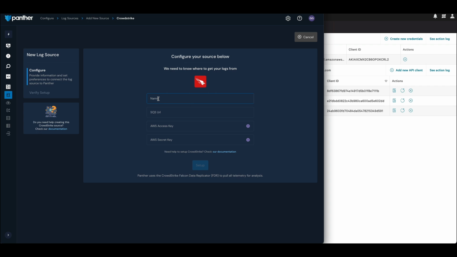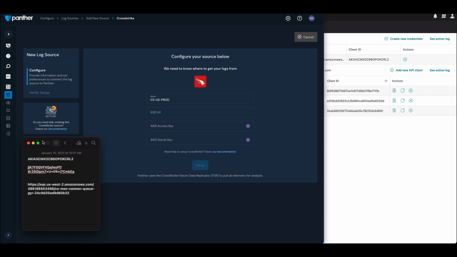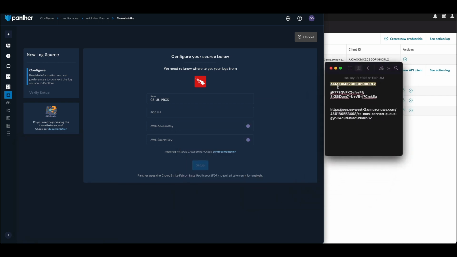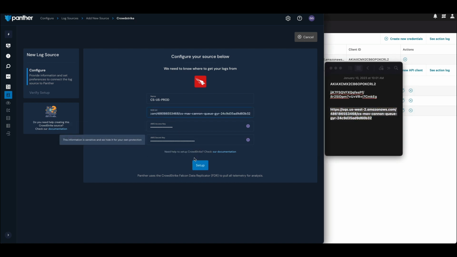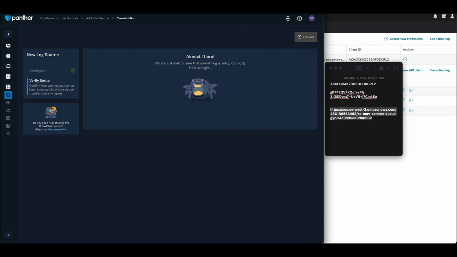Here, you're going to provide it a helpful name, as well as the credentials that you saved from the previous section. The client ID is the AWS access key. The secret is the AWS secret key. And the SQS URL has the same name in both places. When you're finished, click Setup.